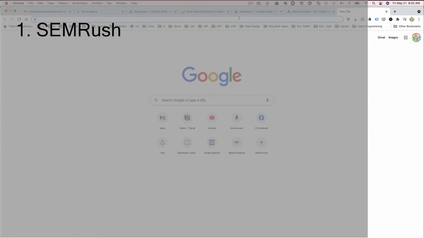The reason why I use SEMRush is, number one, to check on blogs that are similar to mine to get ideas on blog posts to write. Not necessarily to copy, but to think through the strategies that they're using and maybe implement them myself. So SEMRush is a great one to spy on competitors, as well as generate ideas on things to write about.